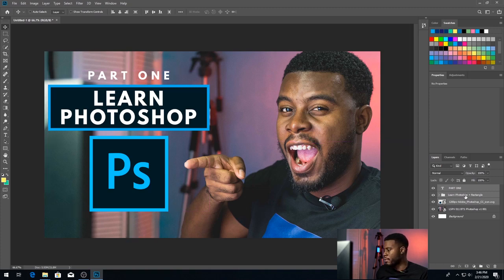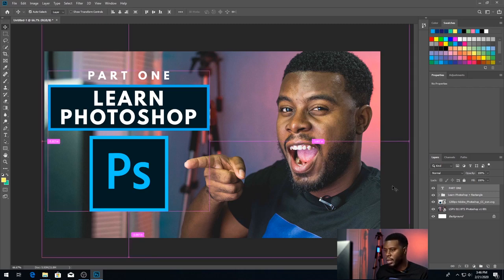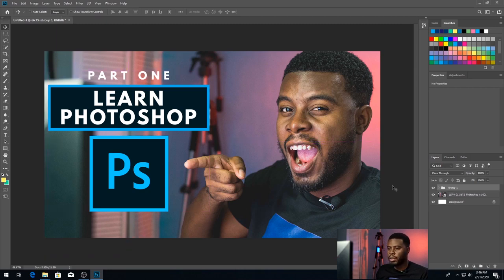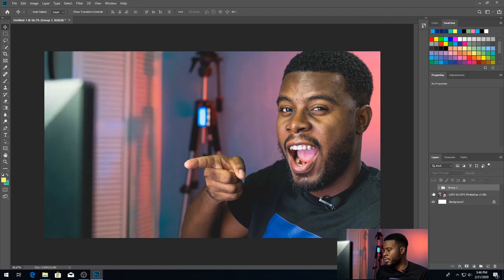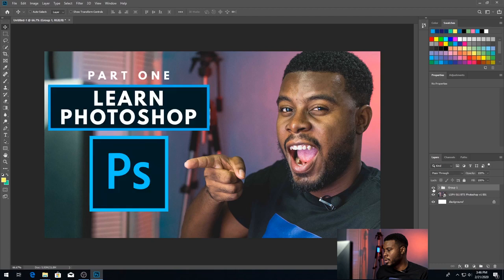Remember, I already have them selected, so let's go ahead and press Control on my keyboard and then the letter G while I'm holding Control, and you can see a new group was formed. And if I turn this group off, these eyeballs right here mean that you can turn off the visibility of each layer. See? I'm going to select the group. Let's call the group Info.